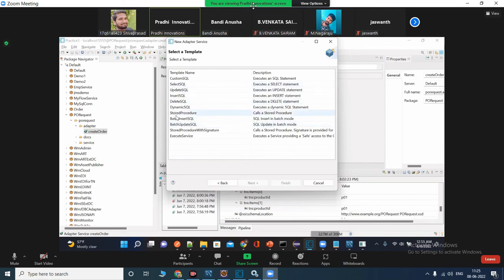And stored procedures, stored procedure with signature. This will be extra. Then executive services and custom template. Forget about executive. Custom SQL, this is very important. So you can remember a little bit. It's not that complex. Or whenever you open any templates, see what is there.